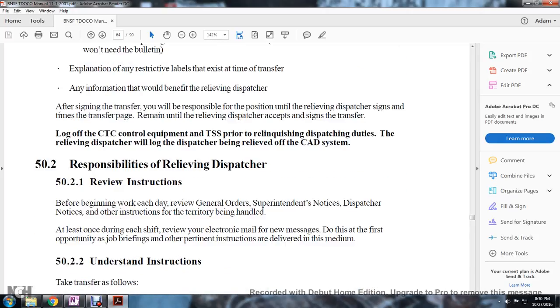Responsibility of relieving dispatcher. 52.1. Reviewing instruction. Before beginning work each day, review the general or superintendent notes and the dispatcher notes and other instructions of the territory being handled.